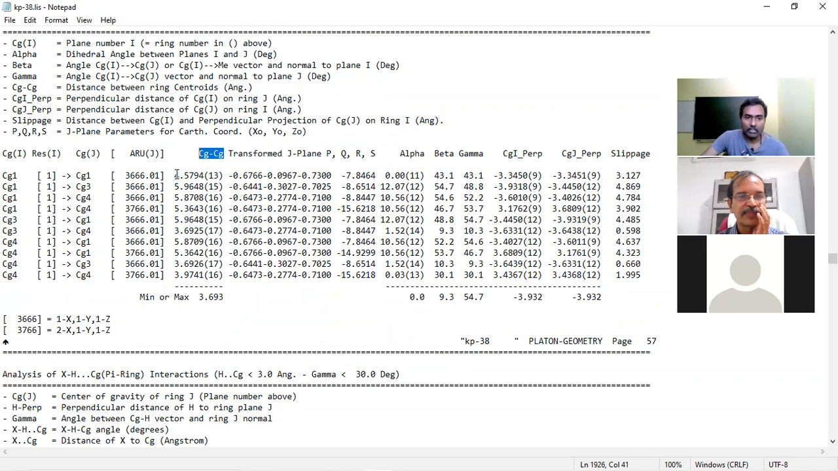In the other cases, if we have stronger forces like hydrogen bonding and other CH pi and the metal or any other strong interactions, then we will not consider above 4 angstrom. In that case, we don't need to consider these very weak pi interactions. Anyhow, we can see there is an interaction with 3.6925. So we can analyze this interaction.